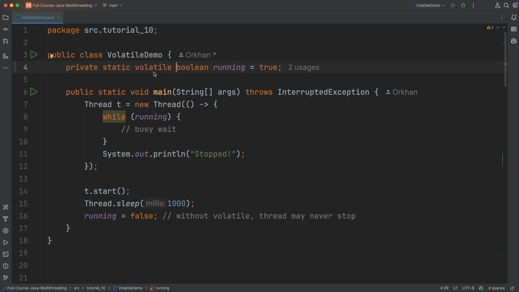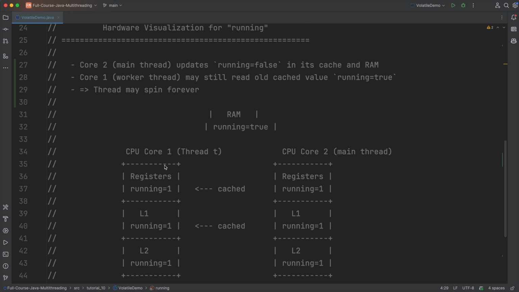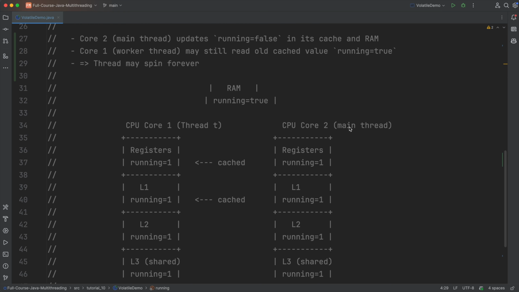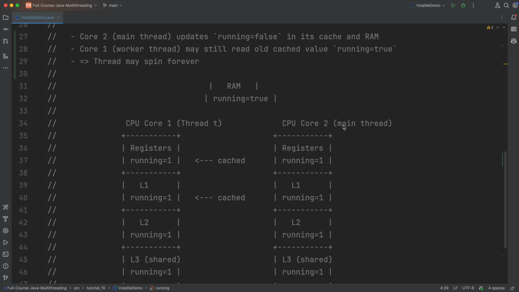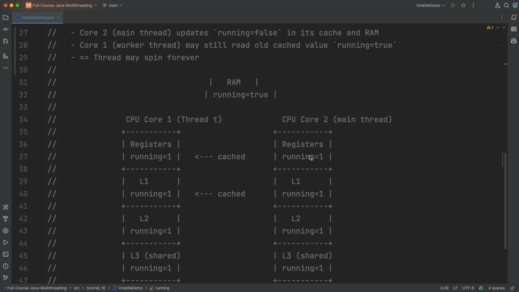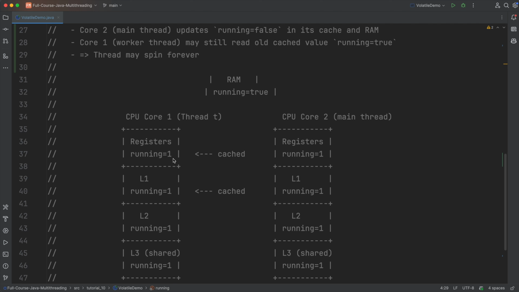Again, let's revisit that. We are in the main thread, we are changing the value, and we want to make sure that the change is visible to other threads. What volatile does is write that value back to the RAM, and it also makes sure that every other running thread sees the latest value. But volatile only enforces visibility. It doesn't enforce atomicity.